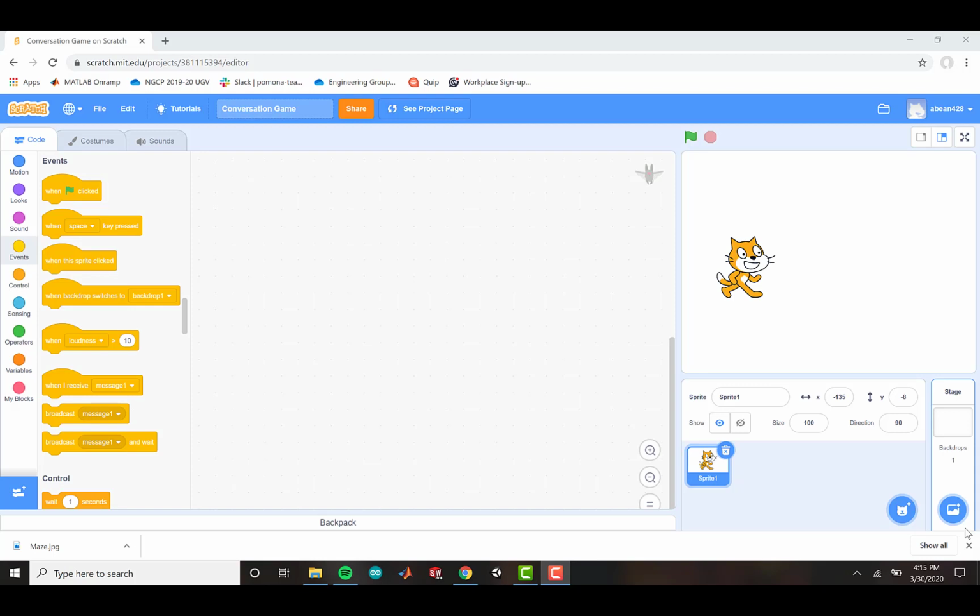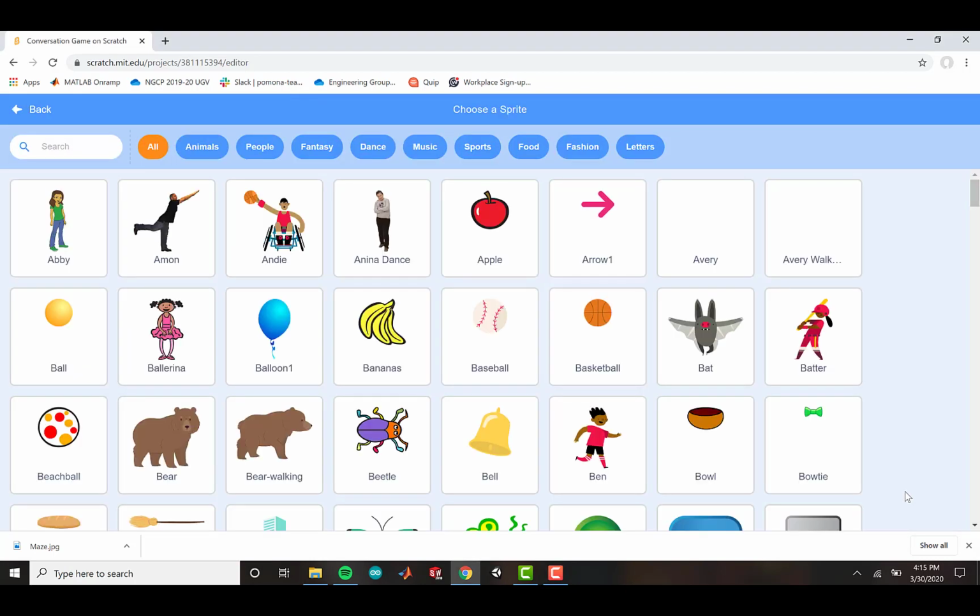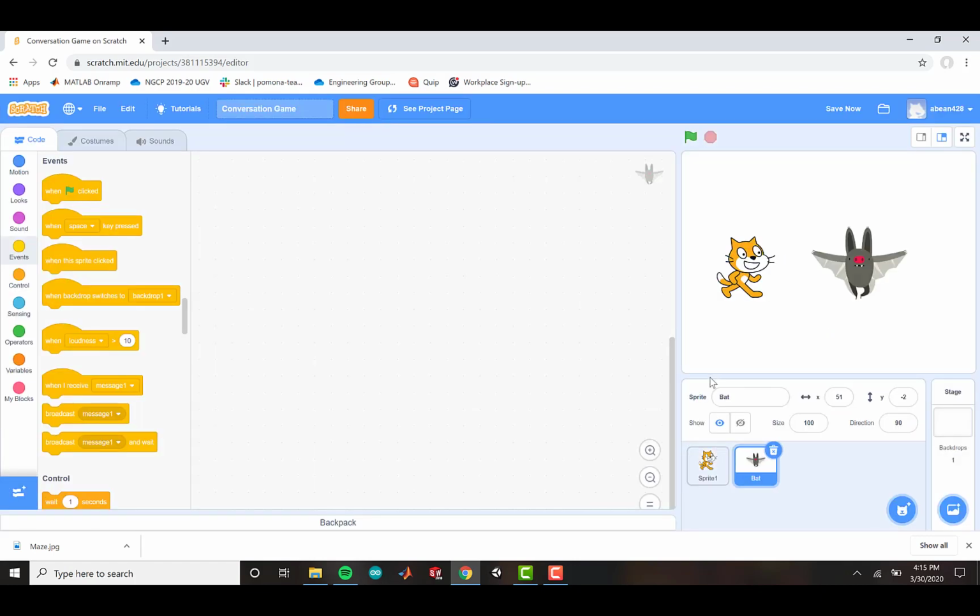At the moment, I only have one sprite, so let me go ahead and select another sprite to have a conversation with, right? So in this case, I'm going to choose any sprite I would like. So I'm going to go with the bat sprite, right? So now, let me relabel this to cat, right? So let's go ahead and start programming our sprites to have a conversation.